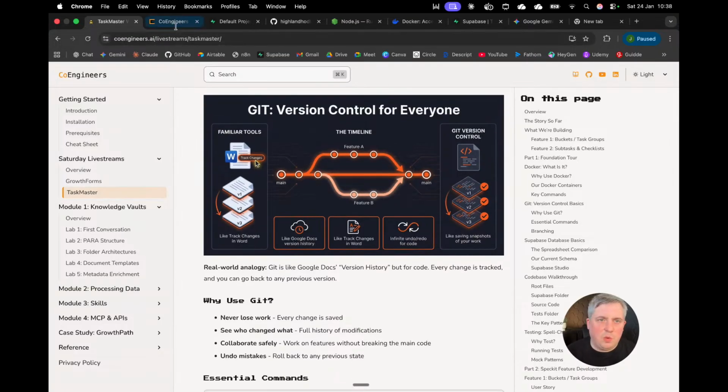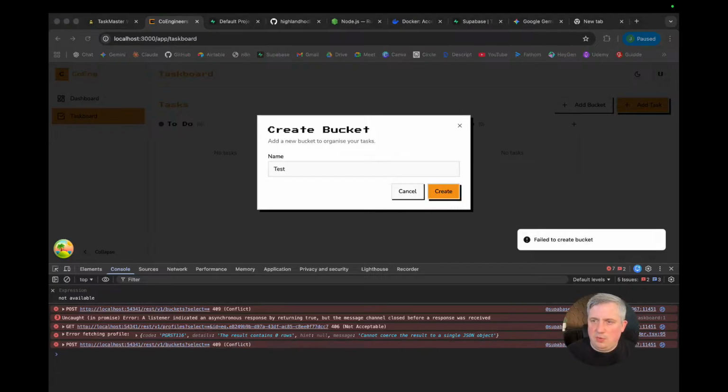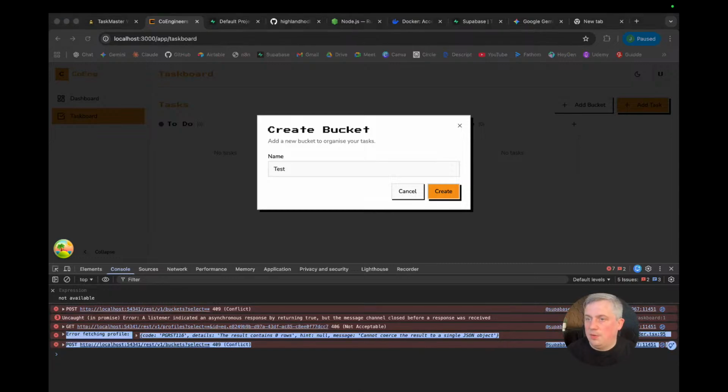So it's asking me what the error is when I add a new bucket. It just says failed to create bucket. The toast says failed to create bucket. So I'm just doing this on the right hand side, and then I'll copy in this extra debug that it's put in to help it work out what the problem is. We will keep working through this one.